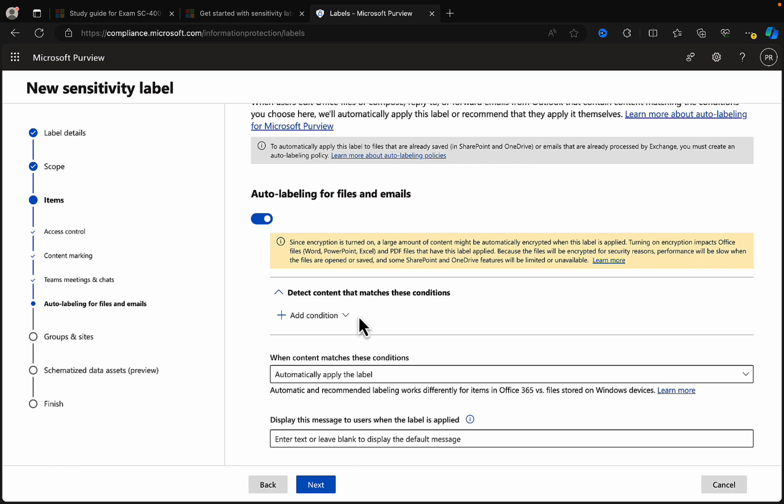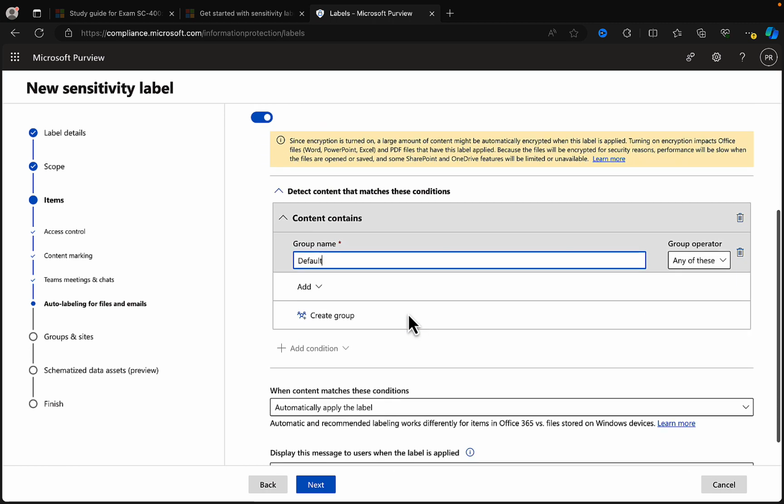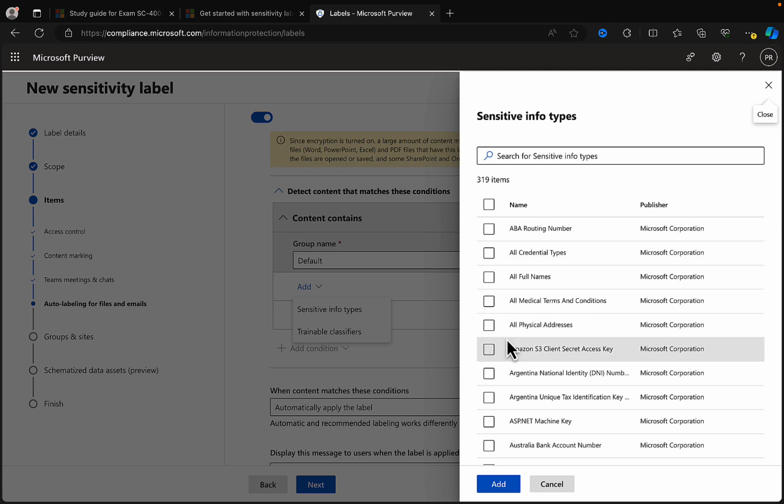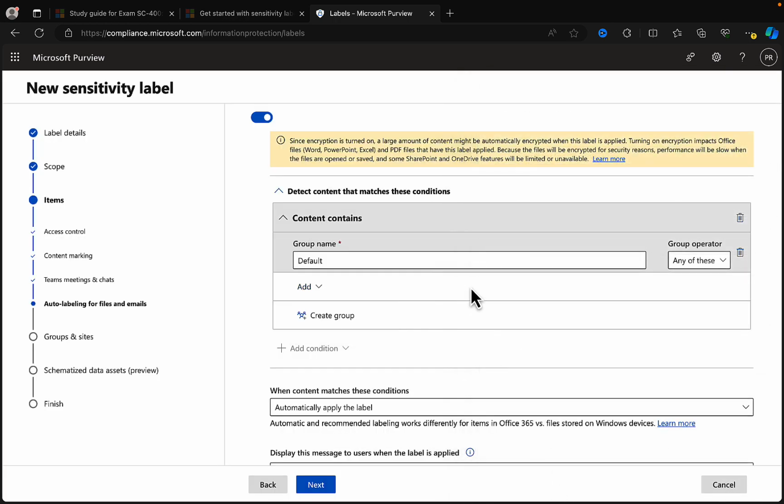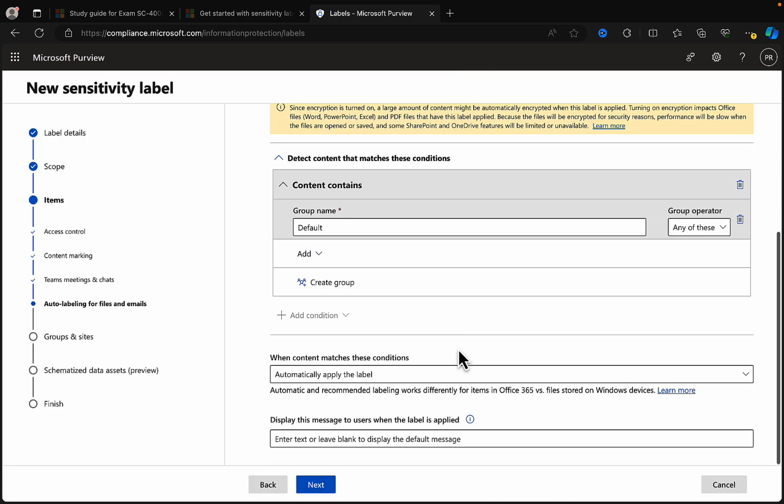So we can detect content that matches these conditions, and we can add the conditions the content contains. We can name a group here if we wish to, and then we can do this based on sensitive info types or trainable classifiers, which are principles that we've already dealt with in this course. So we can select the ones we want and add them in. Nice and simple. And similar sort of settings below here to what we've had in earlier sections.